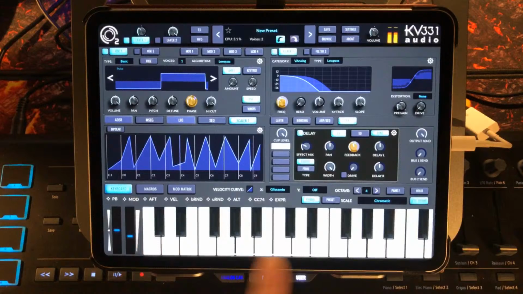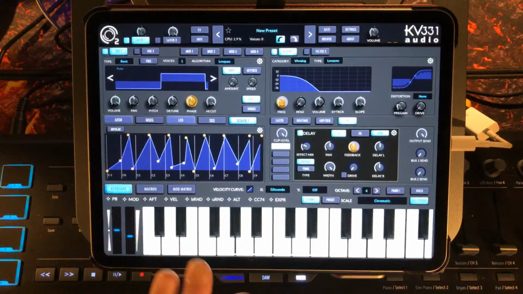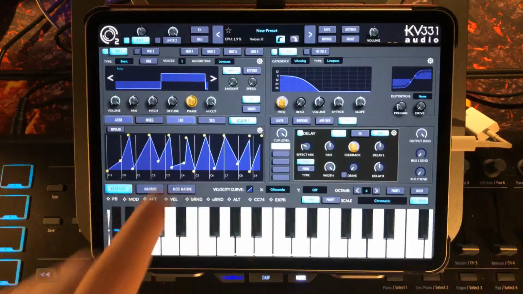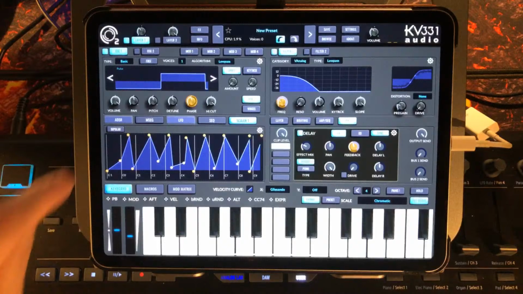So you get control over how much delay or whatever it is you want, and can control it with the key scaler. Now, this is an extreme example. Of course, if you put this onto pitch, it's going to go bonkers. So we can assign it to pitch as well.